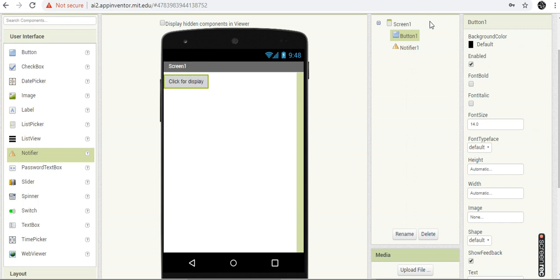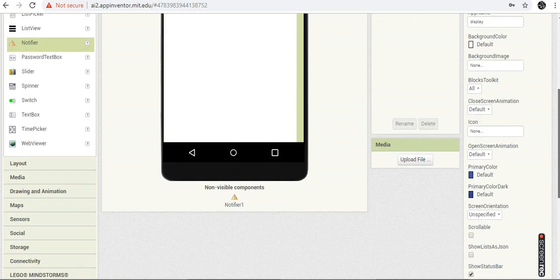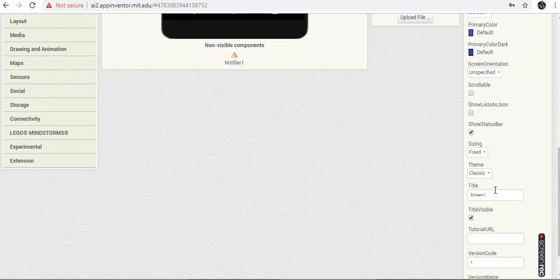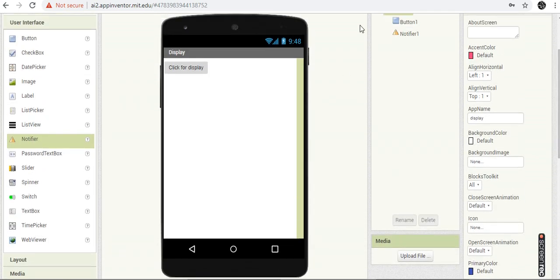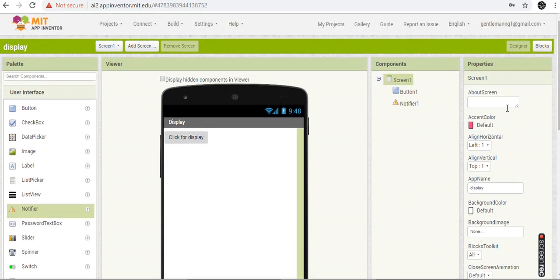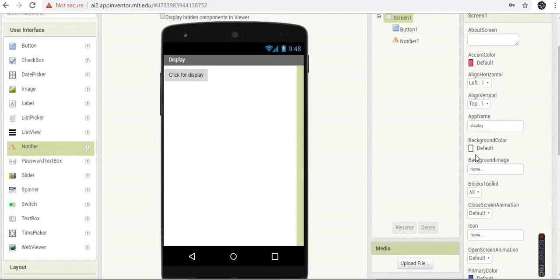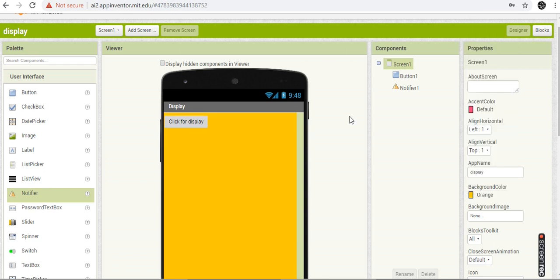So I'm going to click on the screen, then I will select display. So there you see that it will be changed. Now my screen, I can also change the default color of my screen. I can change the background color. I can decide to choose color. See, it's color. So I can change the background of the screen.